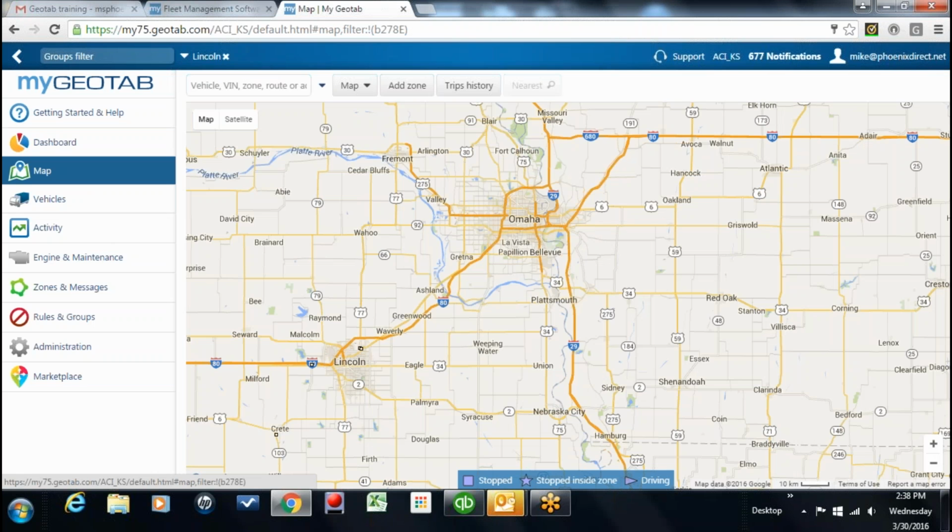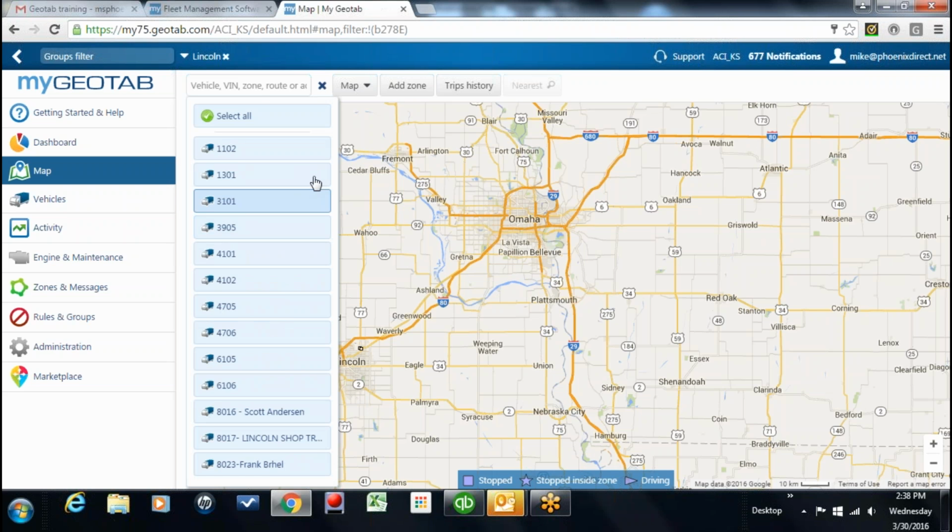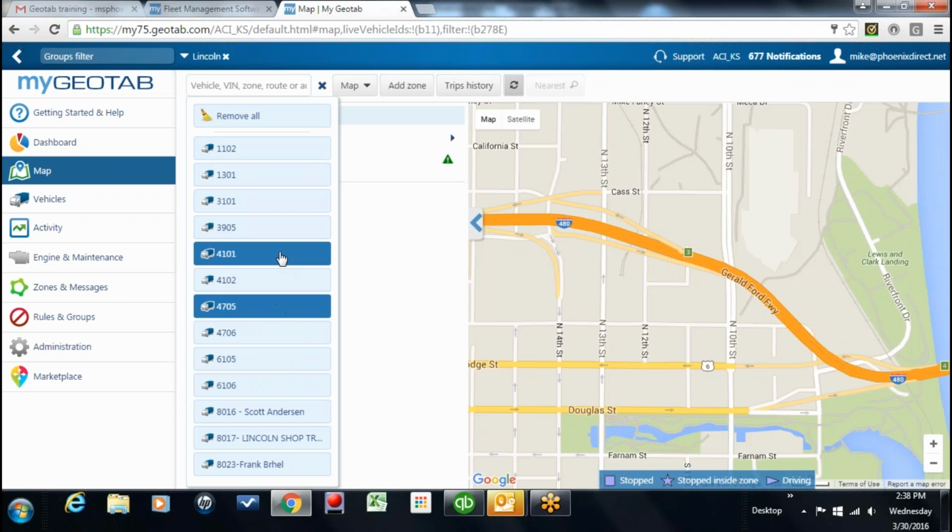The first thing you do is click on map, then hit the drop down to select all your vehicles. In this case, we're going to pick on the one that I know is out, which is 4705, and I'll pick on one other one, 4101.